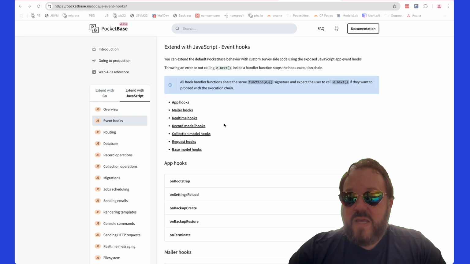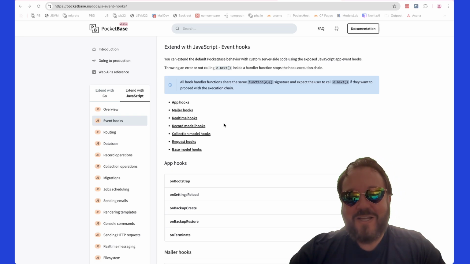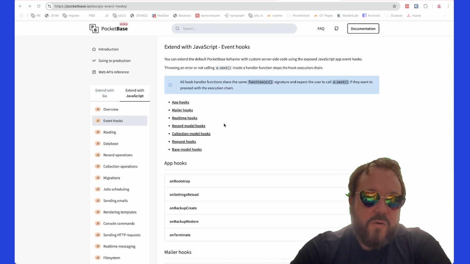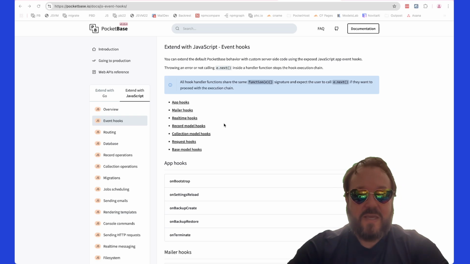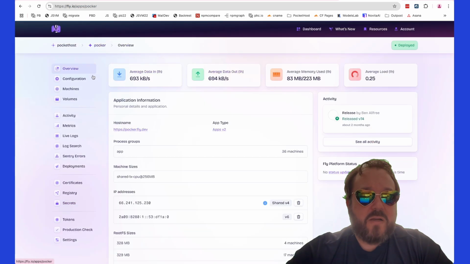Yeah, dude, man, if you want to help with the Pocker project, that would be awesome, because that's where PocketHost 2.0 is going. It's going to this massively scalable Fly network. Let me show you this, man. Let's go to Fly and we'll look at Pocker here.